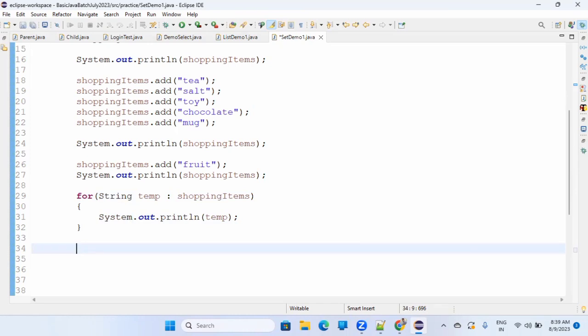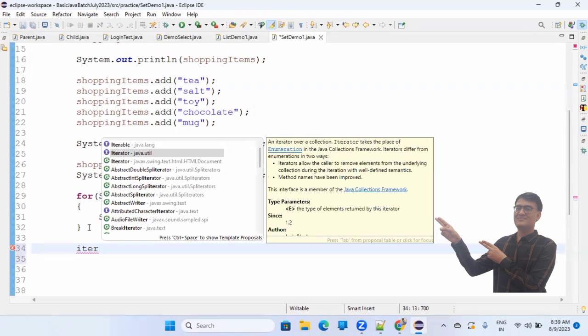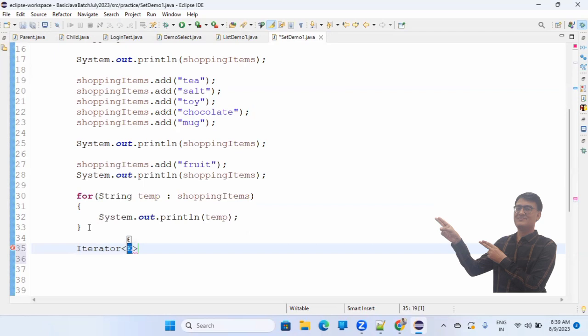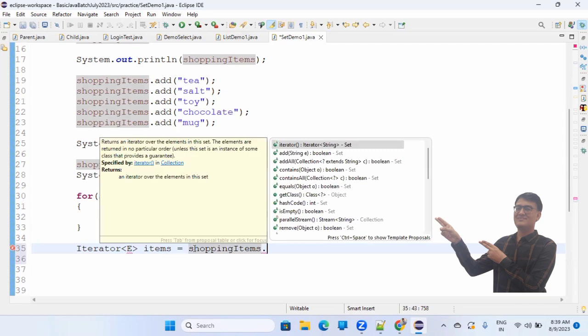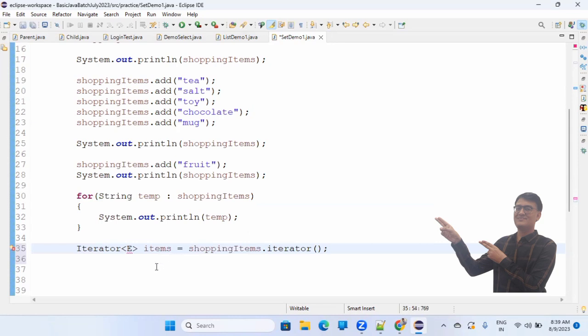Okay. So what you can do, you can say Iterator, and just a minute, you have to give a name. So let's say I'm giving items. You can give any name. Items is equal to what you want to iterate, that you have to say. I want to iterate this dot. So this is the syntax. What we are saying is that I want to put an iterator into the shopping list.